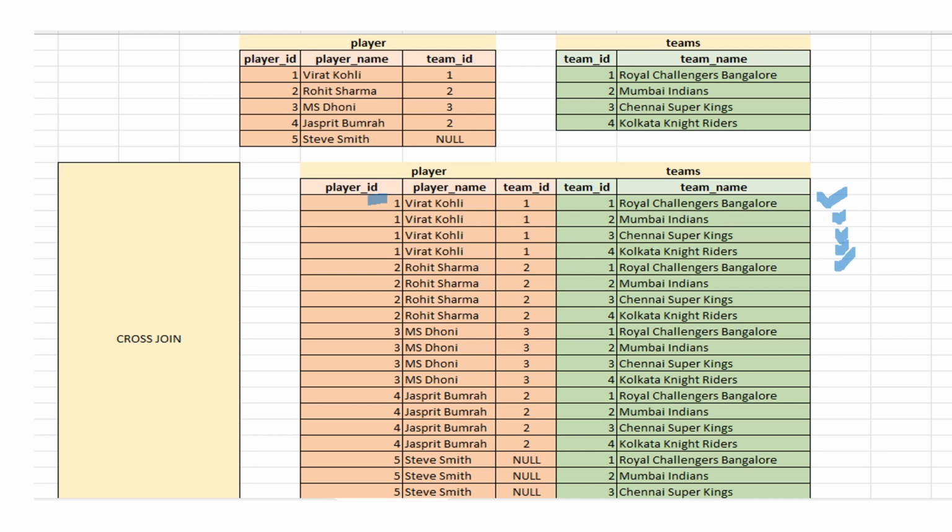For the player Rohit Sharma, we will get all the rows from the second table, correct? So how is it joined? First, for the player Virat Kohli, it is joined with each and every row. Team ID 1 is joined with 1, with 2, with 3, and again with 4. So see, 1 is joined with the 1, 1 is joined with the 2, 1 is joined with the 3, and 1 is joined with the 4 rows.